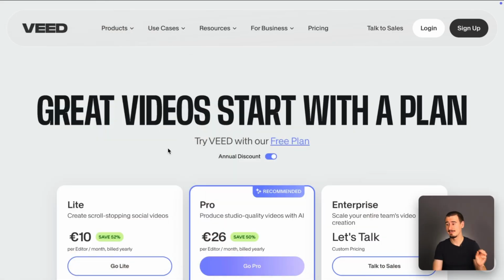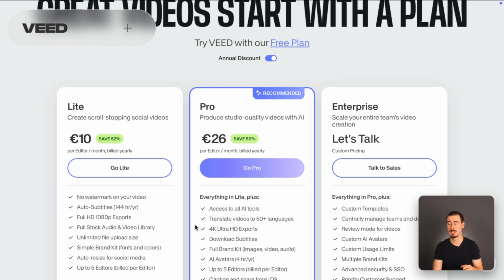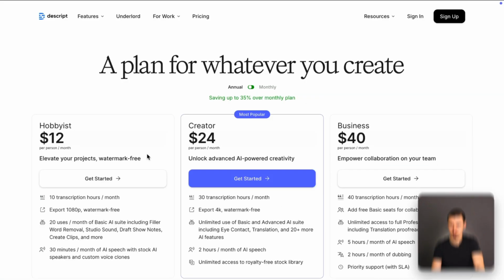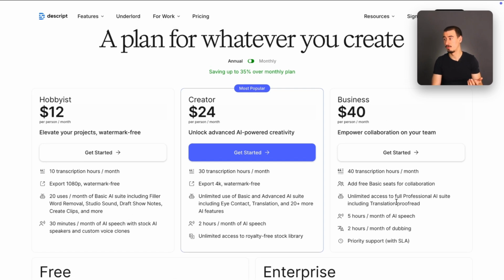Talking about the pricing, Veed starts at around $10 per month, going up to $26 per month for the more premium plan. Descript, on the other hand, starts at $12 per month, going all the way up to $40, depending on how much you want to use their AI features.